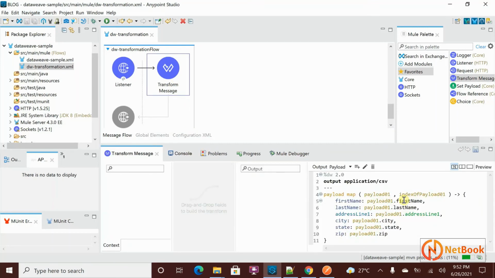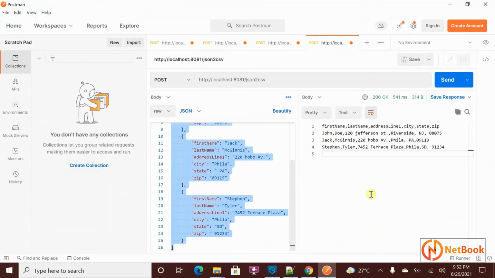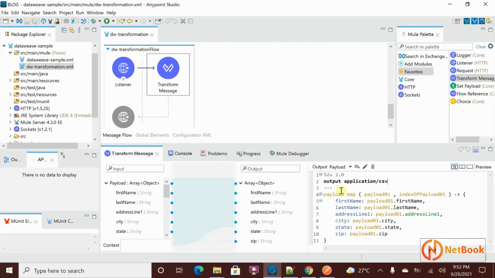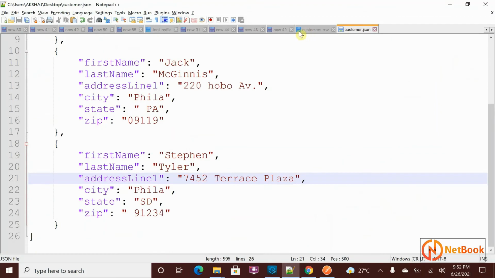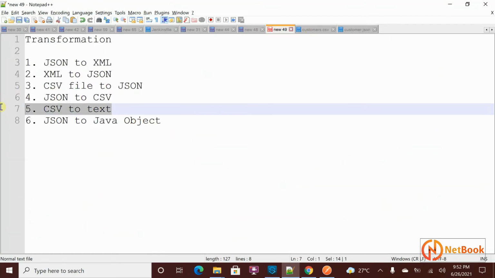And over here you can see this is CSV and already generated. Let me test it now to see that it is working as expected. That simple it is now, converting the data from JSON to CSV. Now I want to convert the data from CSV to text format.